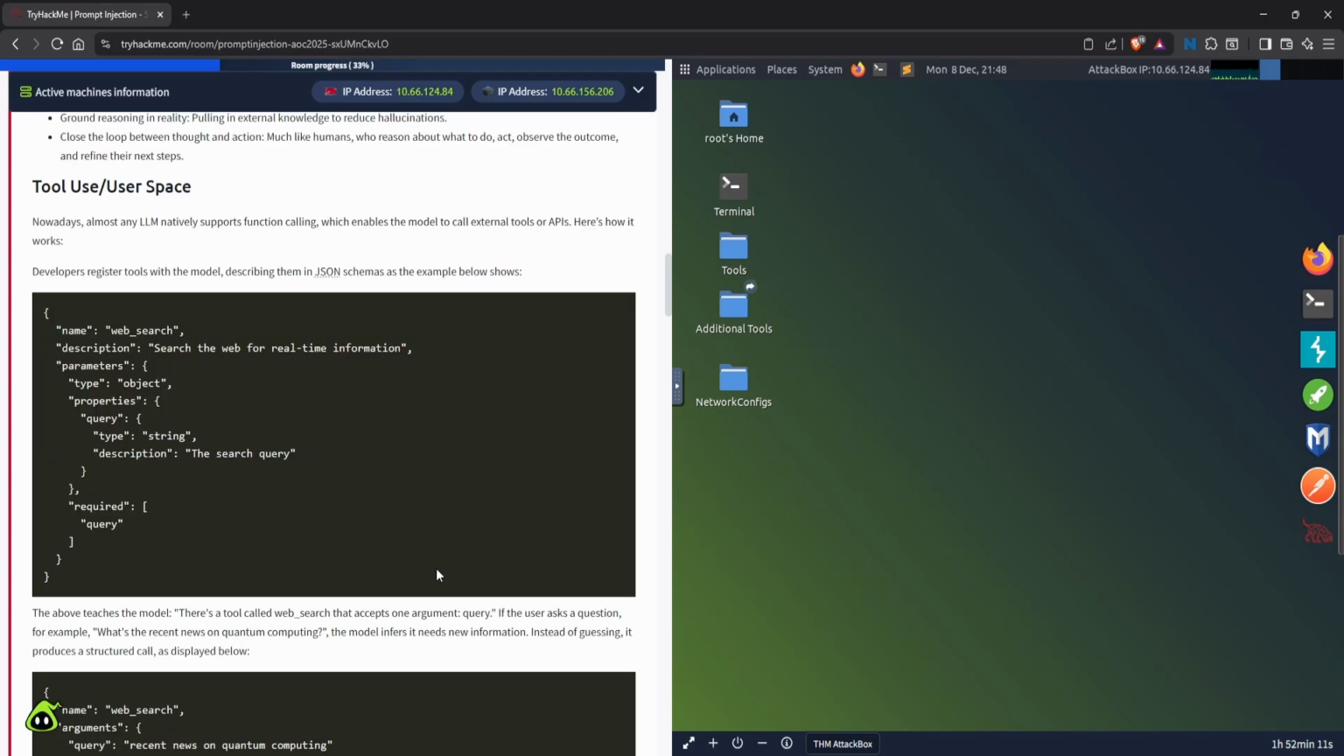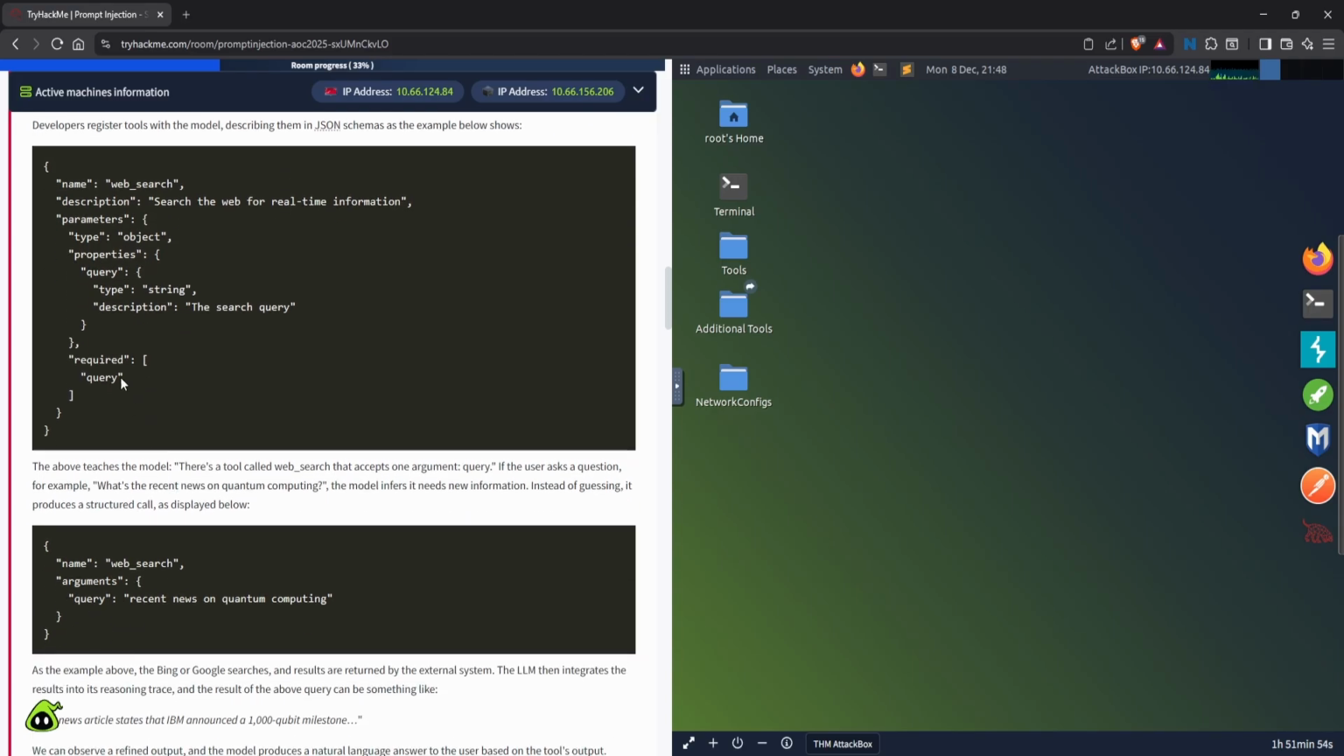Nowadays, almost every LLM natively supports function calling, which enables the model to call external tools or APIs. Now, it tells us how it works. It tells us that developers can register tools with the model, describing them in JSON schemas, just like this example down here. It says that this above teaches the model that a tool called web search accepts only one argument, query. If the user asks a question, for example, what's the recent news on quantum computing, the model infers it needs new information.